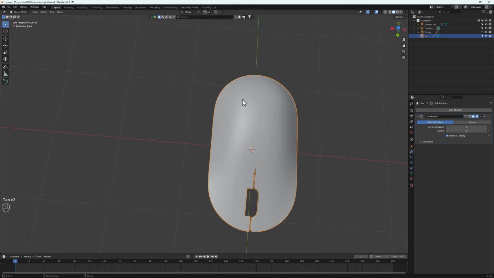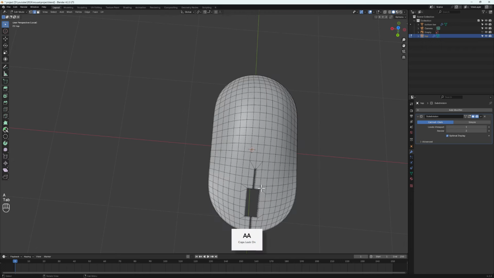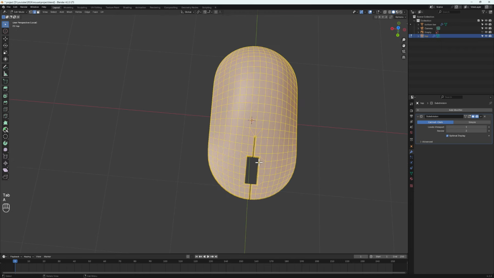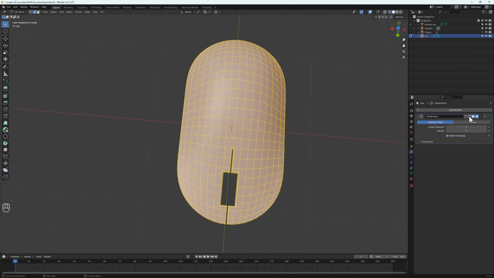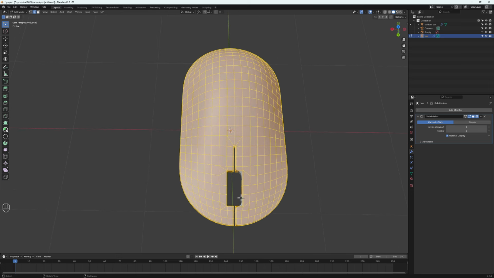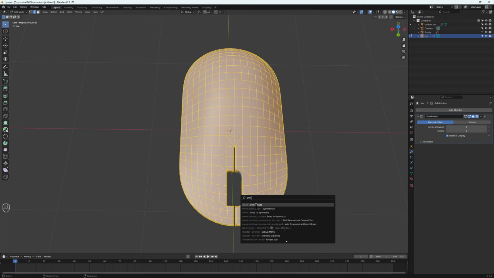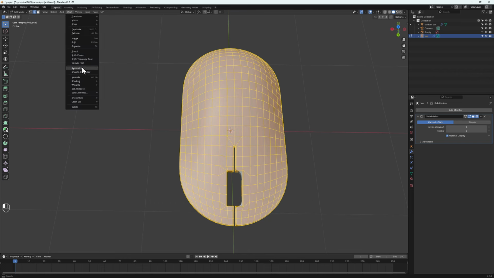So let's just symmetrize so that we duplicate whatever is on this side to the other side, right? So let's go into edit mode, and then let's hit A to select everything. Once we have everything selected, let's make sure we turn on our subdivision inside our edit mode so that we can see what we have. So let's hit 3 to bring up our search tool, and then we can search for symmetrize like this, or you can go to your mesh, and then we have symmetrize here.